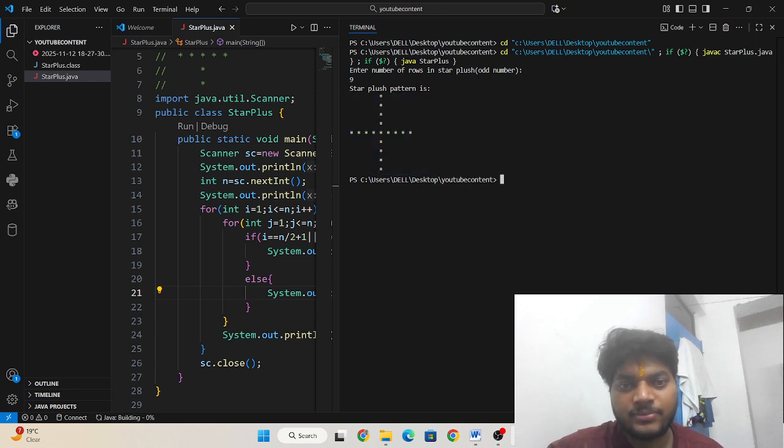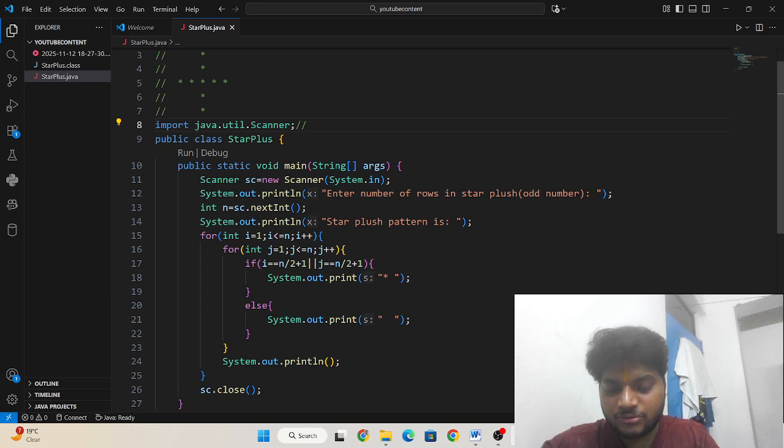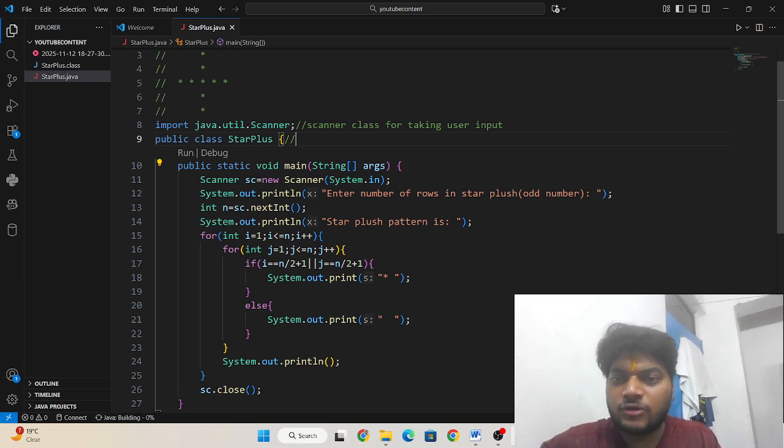Okay, now I'm going to write comments so that you can understand the meaning of each line. I have taken a Scanner class for taking user input. I have written this, star plus, which is the file name, the file where our code is going to be saved.